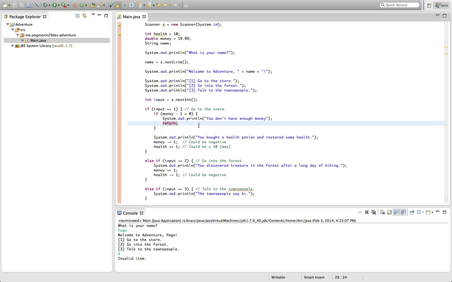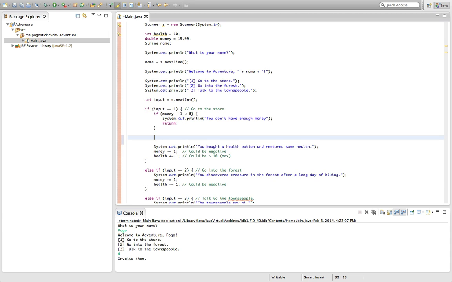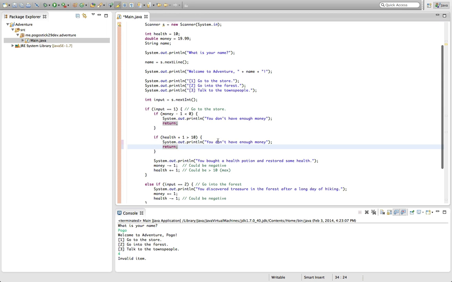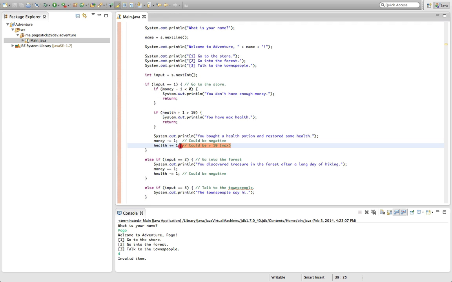So, if you don't have enough money, it'll just stop. It won't go on and give you the health because you don't have enough money. Eventually, when we get into methods, that definition will change. But for now, it just stops the code. Likewise, we're going to say if health plus 1 is greater than 10. So if we add 1 to health and it's going to be greater than 10, then we're going to print out you have max health. And then finally, it will say you bought a health potion and restored some health.